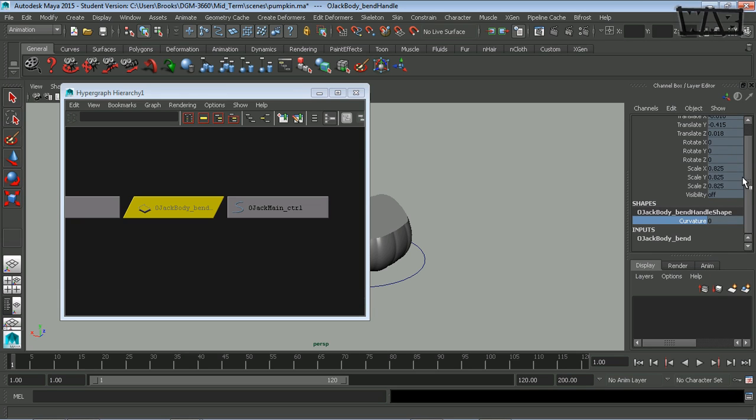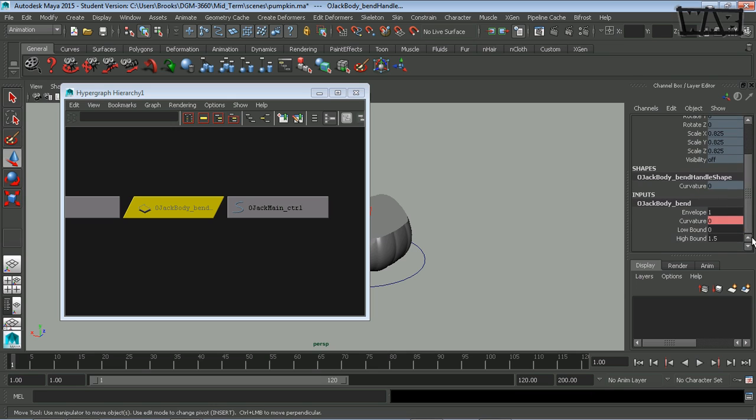So I'll go ahead and lock that. And then we got the body bend, the OJack body underscore bend. We need to lock all these as well. Somebody grabbed too much stuff. Okay, and then I'll lock those.